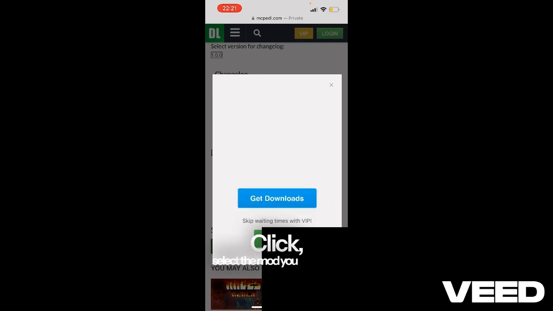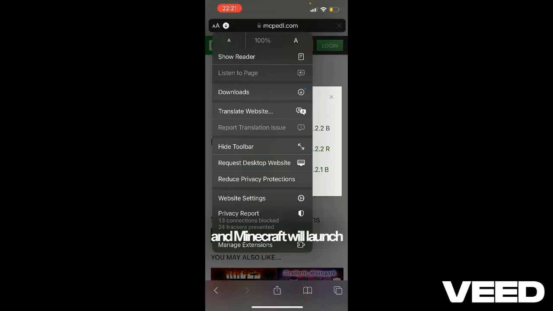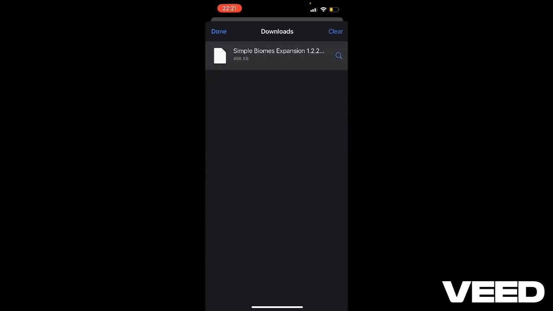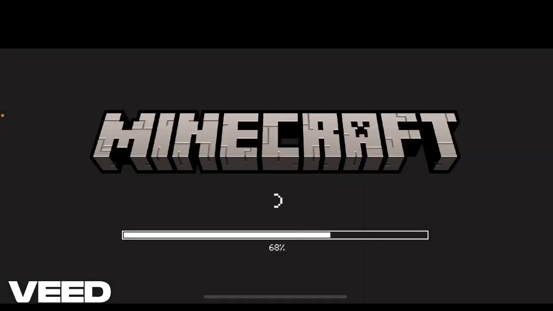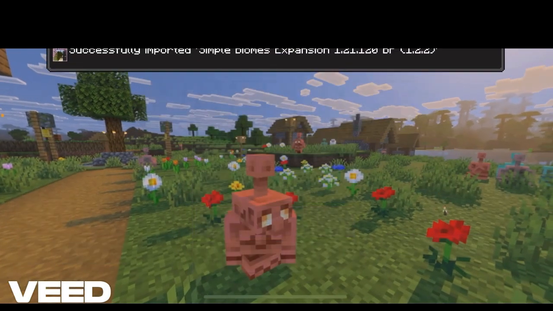Click, select the mod you need and hit download. Now open it, it's downloading, open it and Minecraft will launch automatically. In Minecraft, see the settings are already installed.